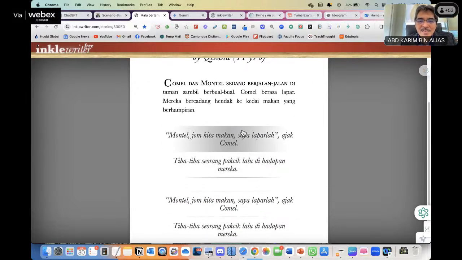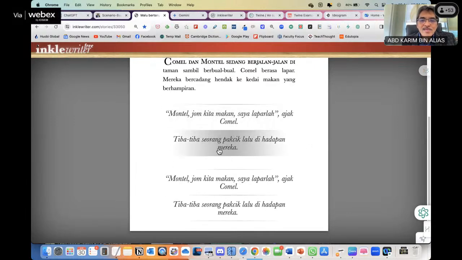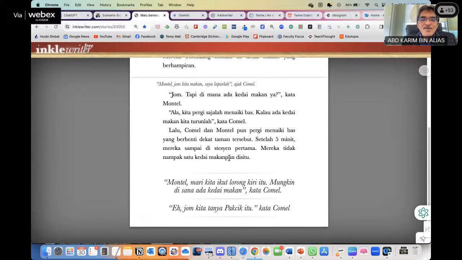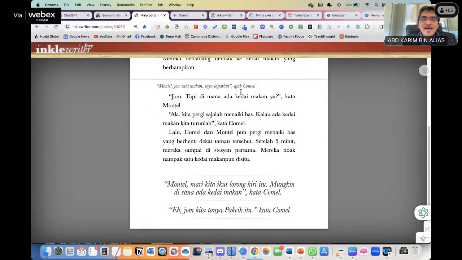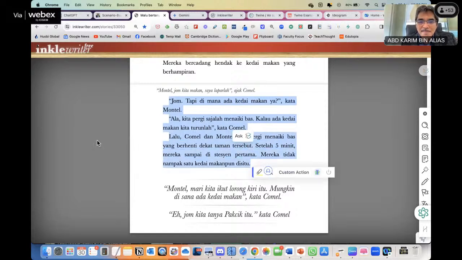So now, to continue the story, the reader has to choose from options 1, 2, 3, 4. Each of these options will lead to a different path in the story. So, if I choose this one, "Montel, jom kita makan, saya lapar lah," ajak Comel. The next dialogue is "jom." So the story keeps unfolding.